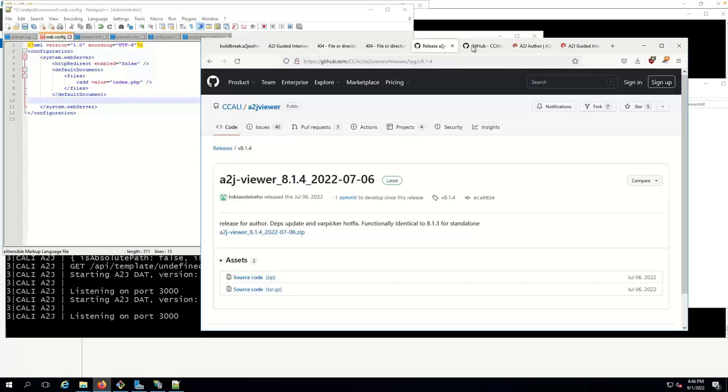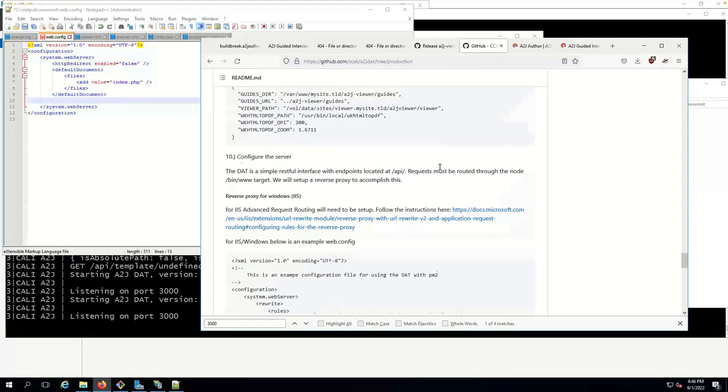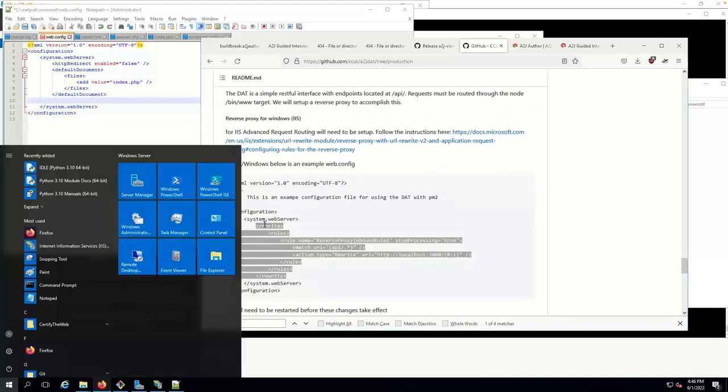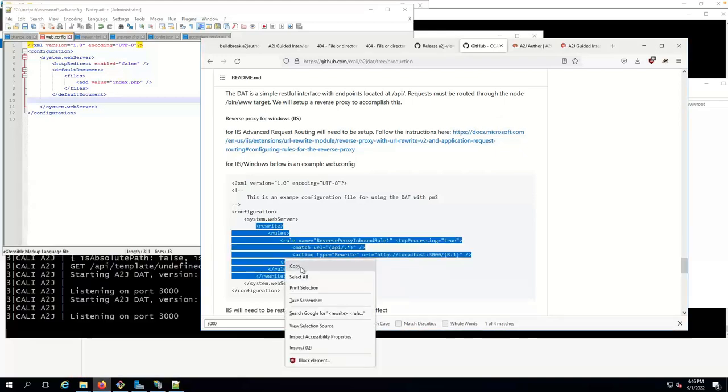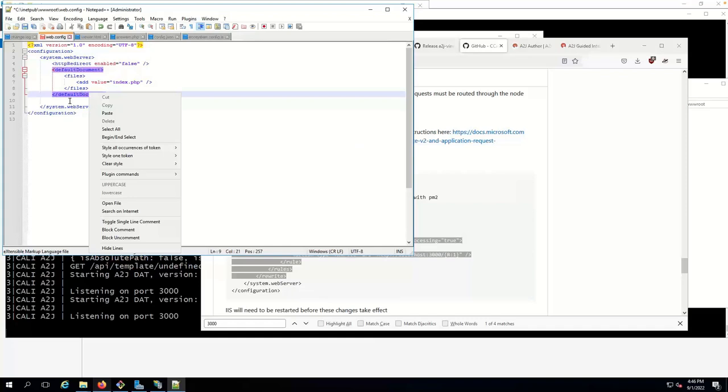So let's see, A2J DAT. There's actually custom code in the README for the reverse proxy for Windows. There should be something for Linux too, but we're in IIS, so we'll do as IIS does.